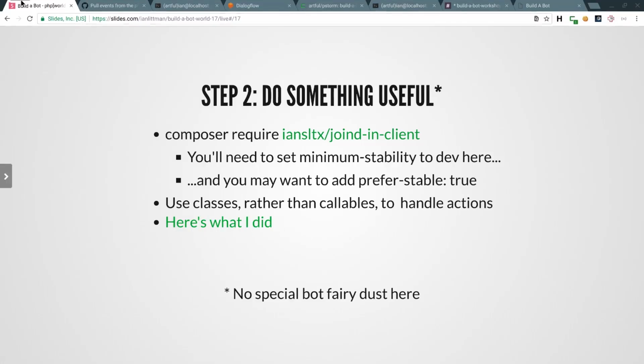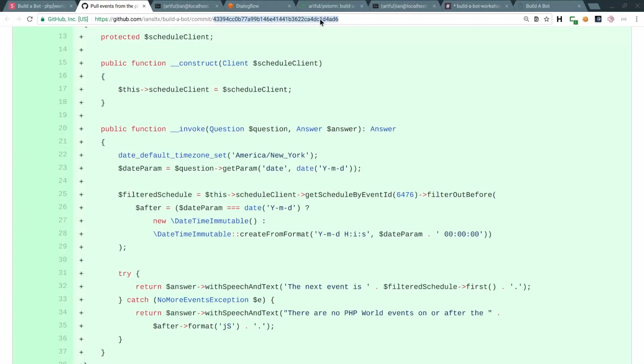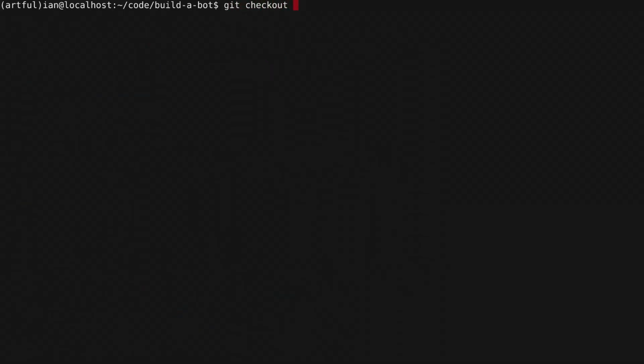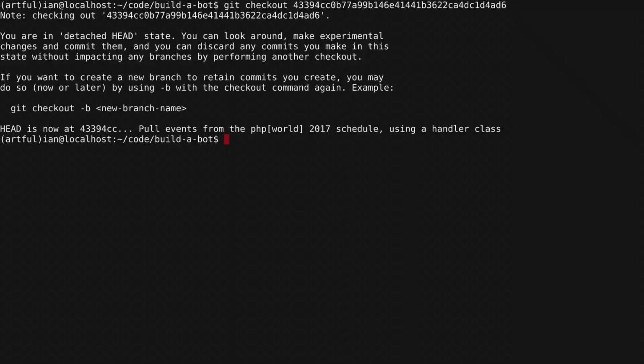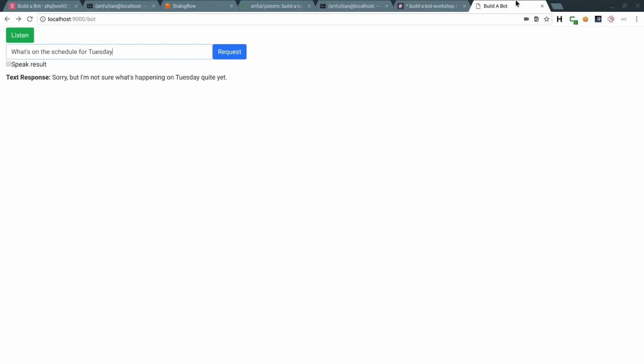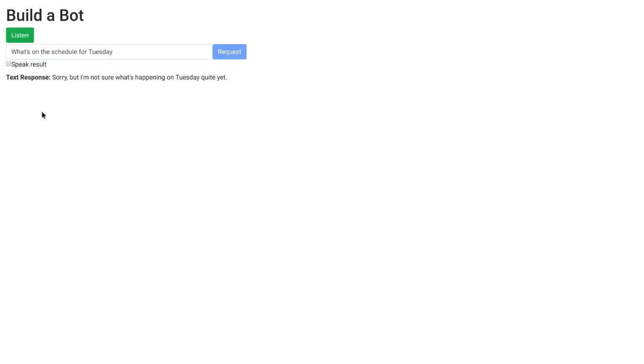What's the commit hash for that? So if you either cherry pick in that commit or whichever way you would like to set up the handler, you should end up with something like this.